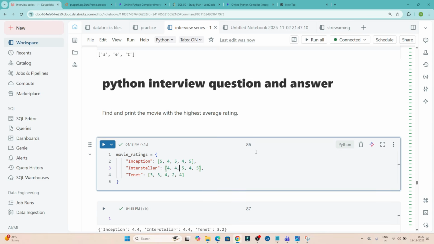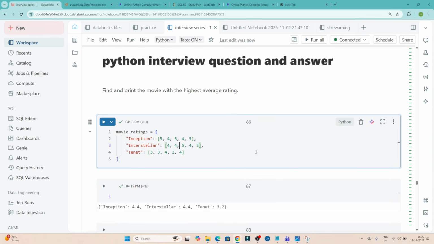Hello everyone. We will continue our data engineer interview preparation, and in this video we are going to solve one of the Python coding questions which was recently asked in an interview. The question is: find and print the movie with the highest average rating. They have given one dictionary like this, with a movie name and all its ratings. The user has given 5, 4, 5, 4, 5, like that different ratings. Similarly for this movie and this movie.